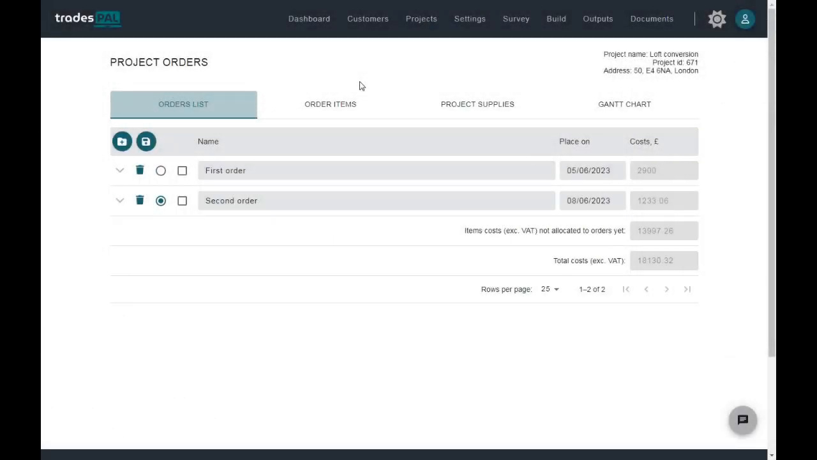The Project Orders page is for work with purchase orders of materials items required for the project. Here you can create, update and delete orders using all materials items selected in Build Specifics. The page is divided into 4 sections: the orders list, active order items list, project materials list and Gantt schedule.